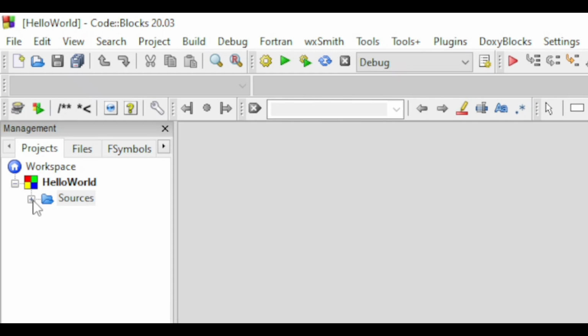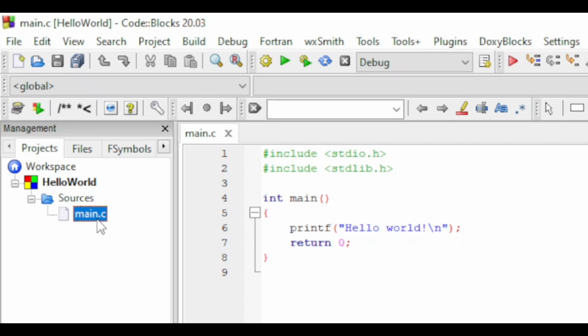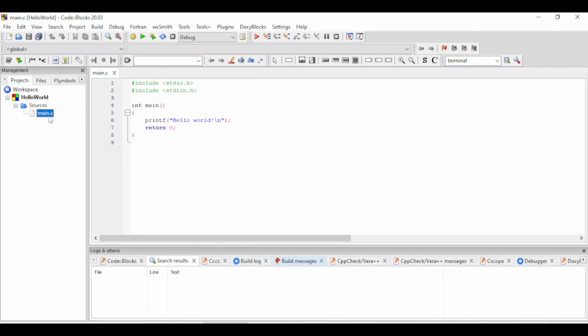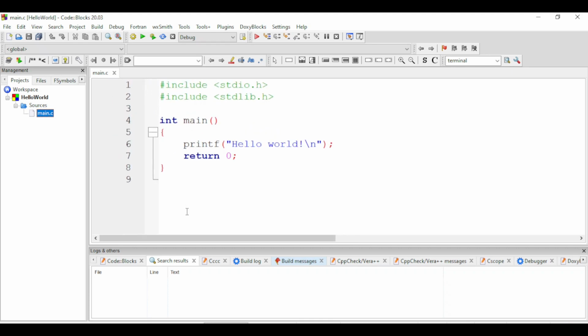Click on Sources. Now you see the main.c file, and this is the file in which you will write your C language code. Double-click on the main.c file. It comes with built-in code, which is the classic Hello World program, that will print Hello World on the console window. Let's analyze this program in order to understand the structure, or the syntax, of a C program.